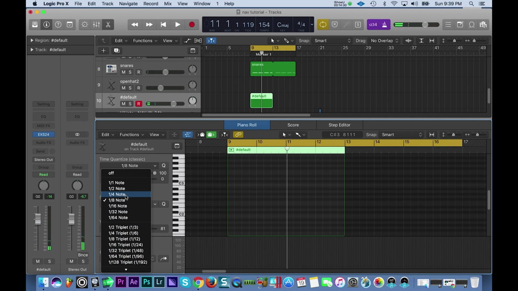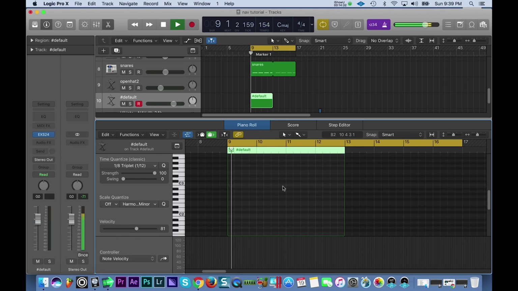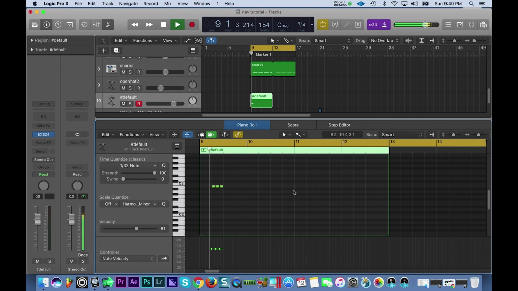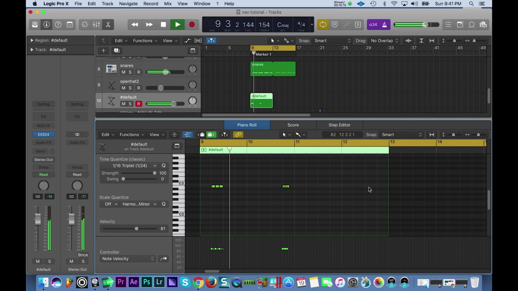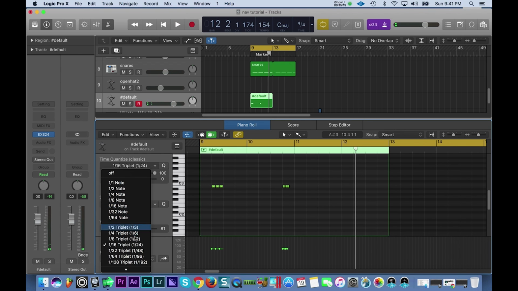Note is kind of weird. Try some triplets maybe. We can have them drop right before they hit like that, and then maybe go into like a 1/32. Maybe back into like a 16th triplet. And now maybe an 1/8. Now let's do 1/16th.